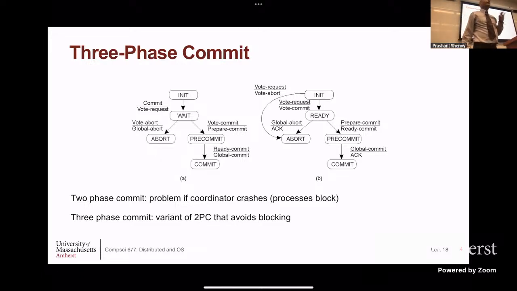Okay? So adding this extra stage before the commit is actually adding safety to the protocol. It prevents a situation where, in the presence of crashes, some participants will go into abort and others will go into commit. That will not occur in this case.